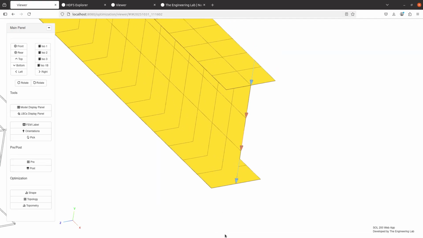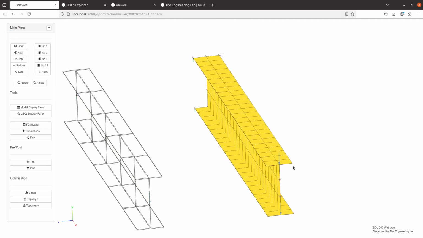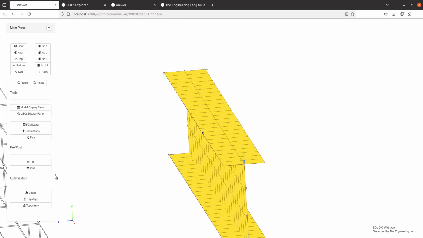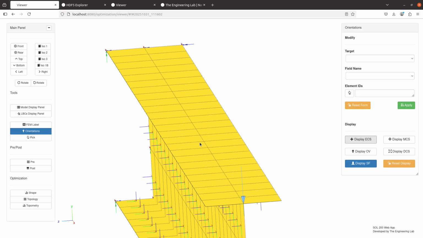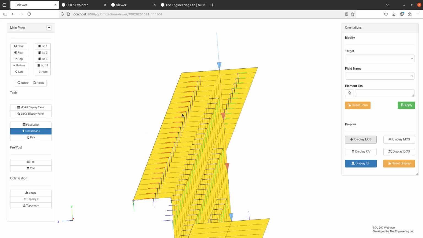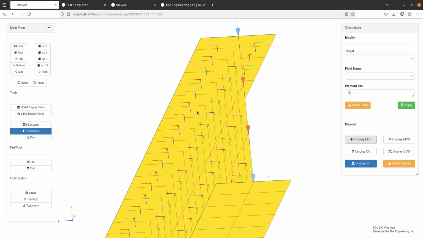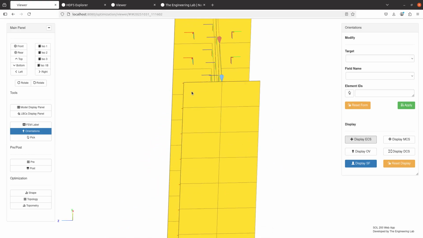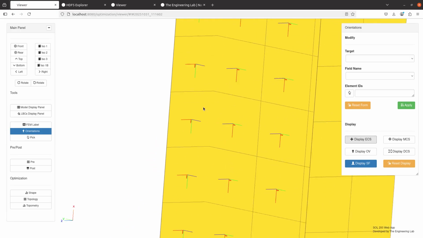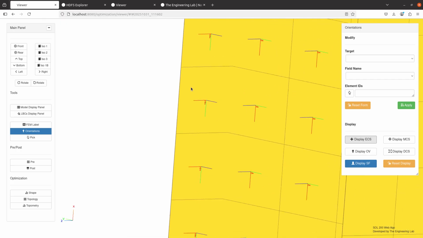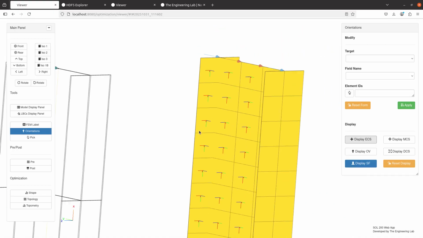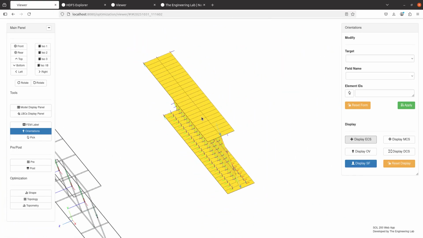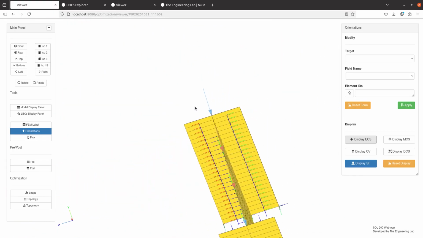So suppose you want to do this. You want to get the force along the x-axis. Let me actually show you what the x-axis looks like. So the x-axis is going to be represented by the red axis. Suppose you want to get the force along the x-axis for all of these elements on the top flange, if you will.